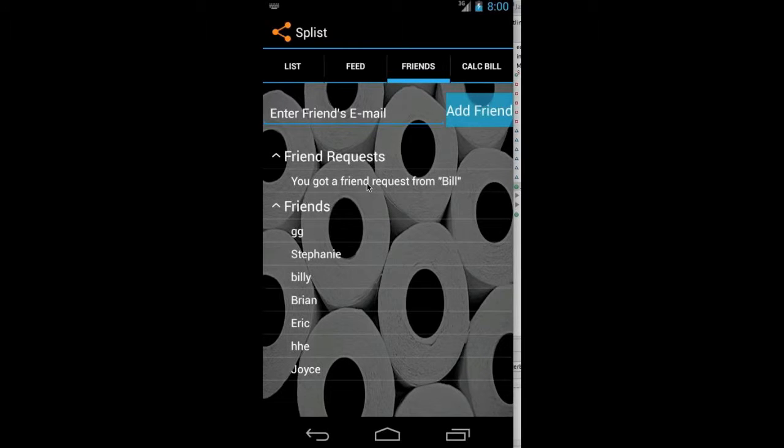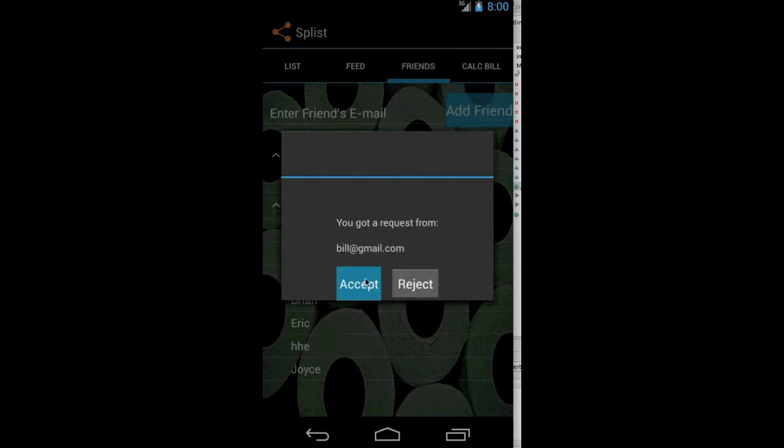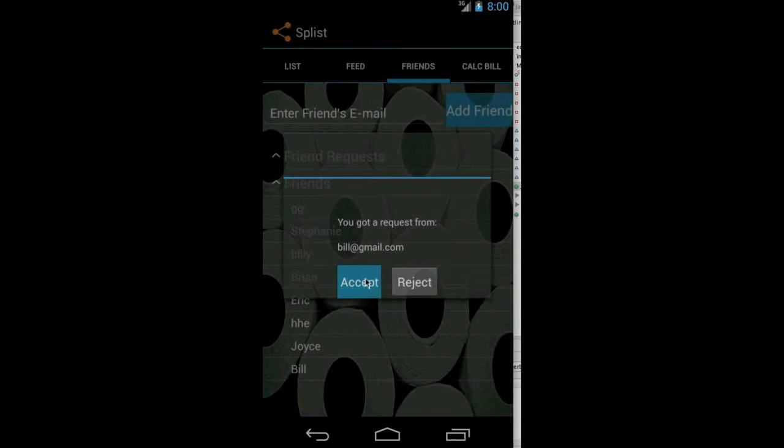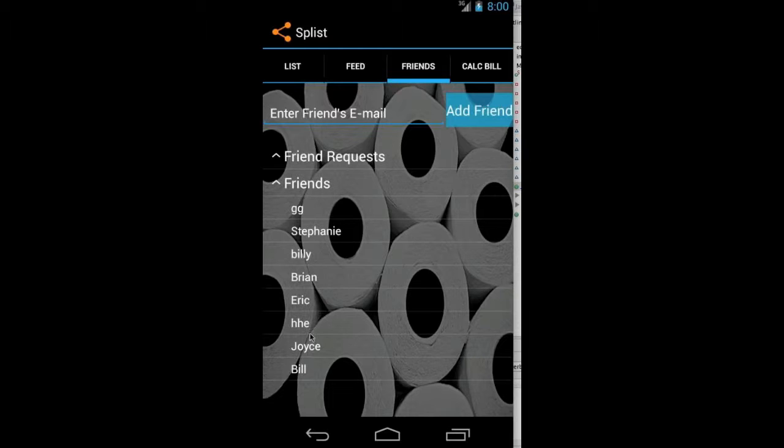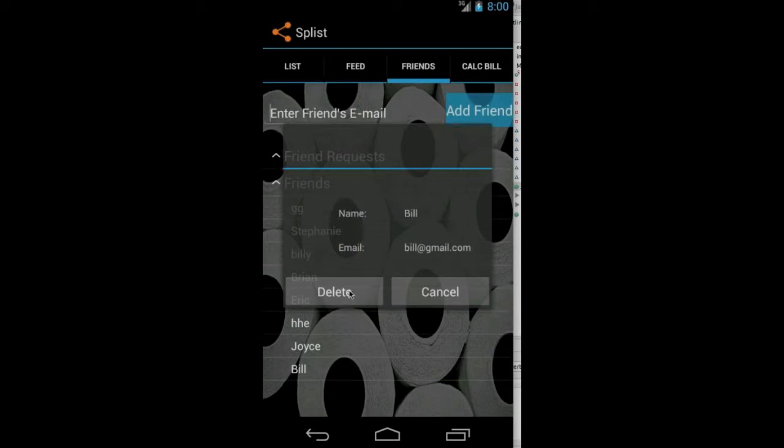Here is the friends tab for Splist where you can manage your friend requests. You can add a friend by adding their email address, and you can accept a friend by clicking on request and clicking accept. If you decide that you do not want to be friends with them anymore, you can click on their name and click delete.